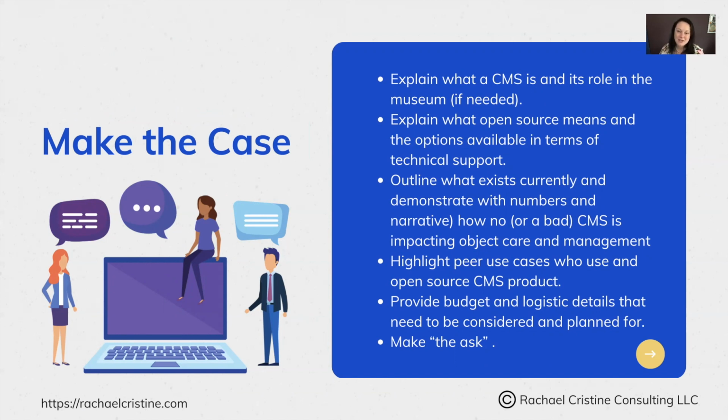First one, explain what a collections management system is and its role in the museum/archives if needed. Hopefully in your organizations that's not needed, but I have been in plenty of situations where the museum director or the board or whomever do need a little bit of education in terms of what a CMS does and why it is so critical for your job and the effective management of collections.